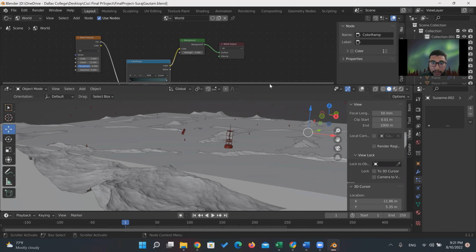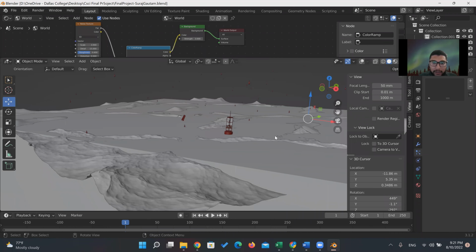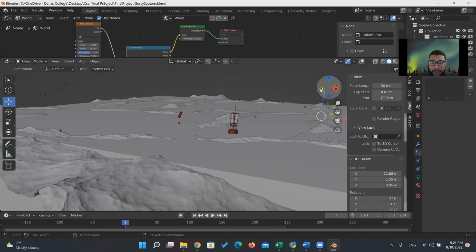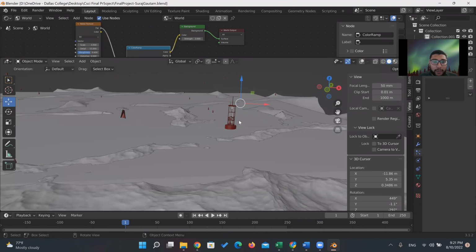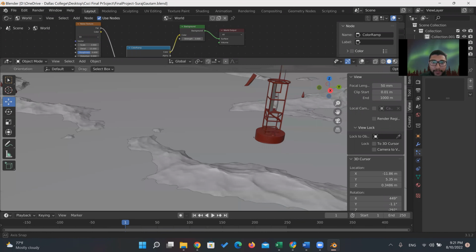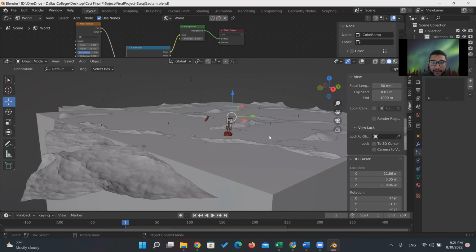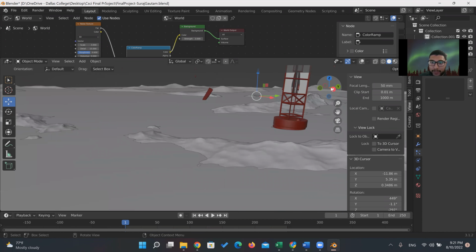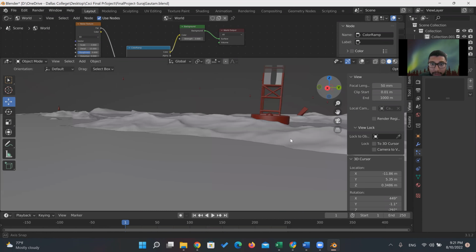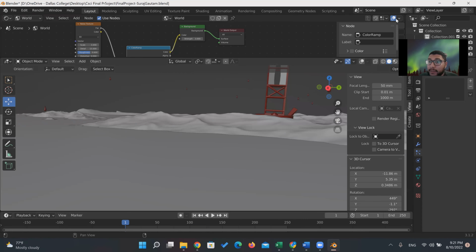For this project, I created a stormy sea scenario. I added a rain particle as well, and I added waves to the ocean look. If you can see.